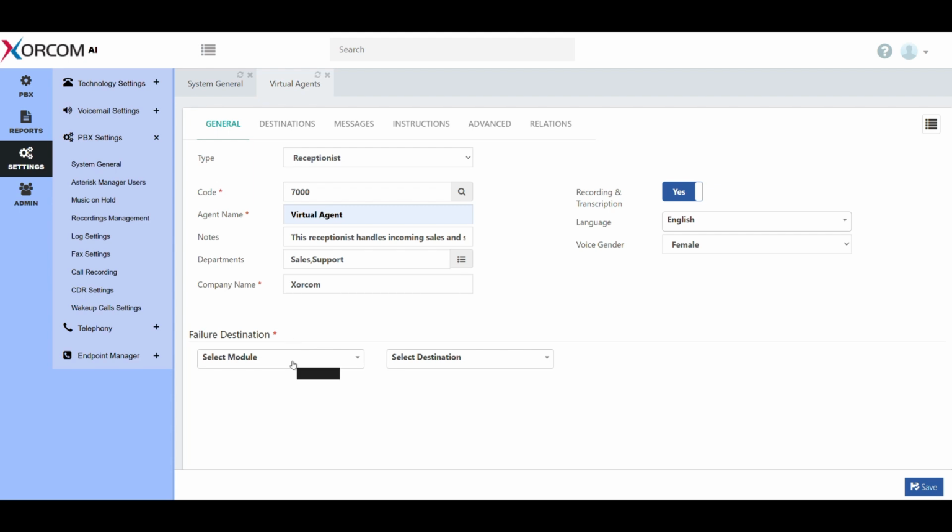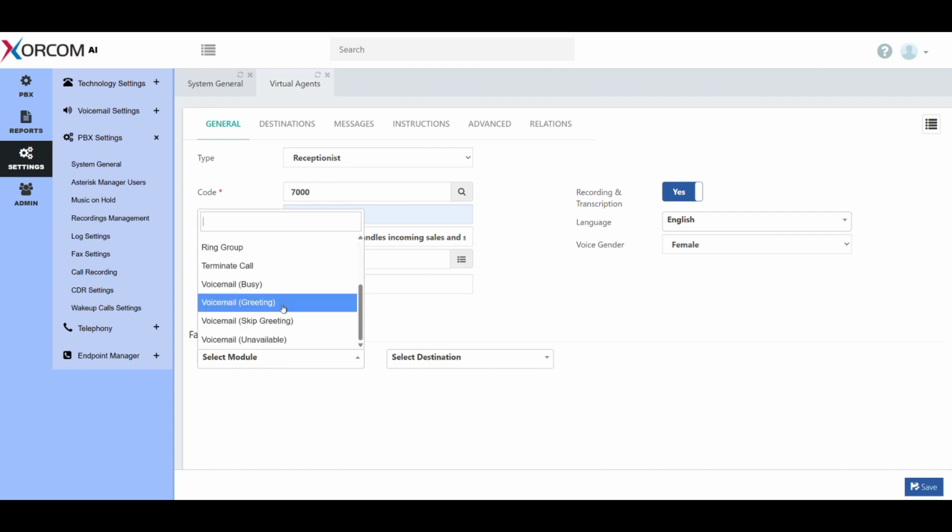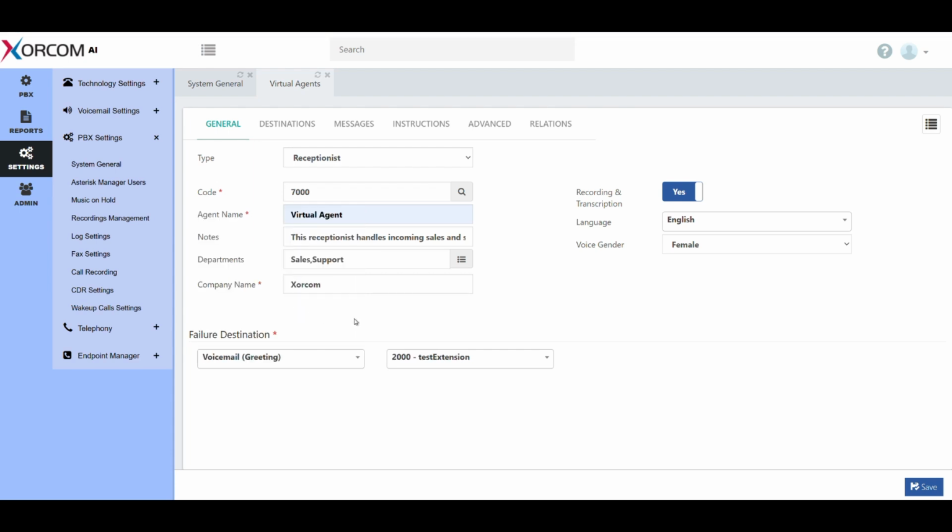The failure destination can be an extension, a queue, voicemail, etc. In this example, we will configure the failure destination to route calls to the voicemail of a specific extension. This ensures that calls are not dropped if the virtual agent cannot properly route them.